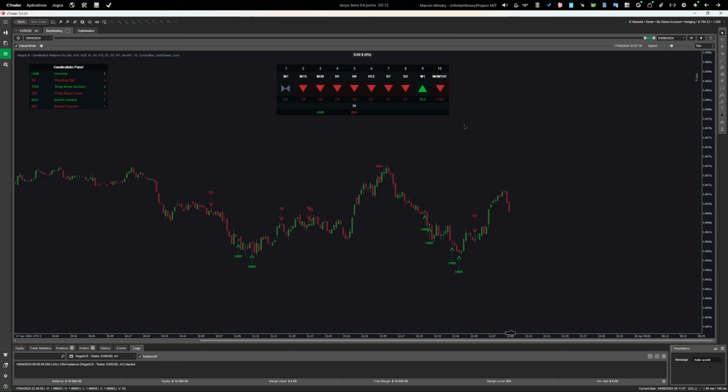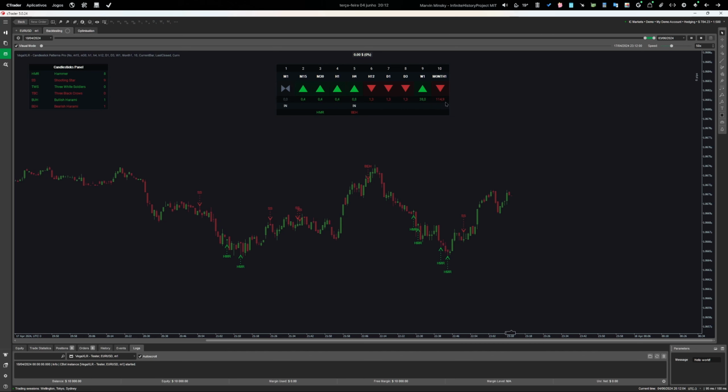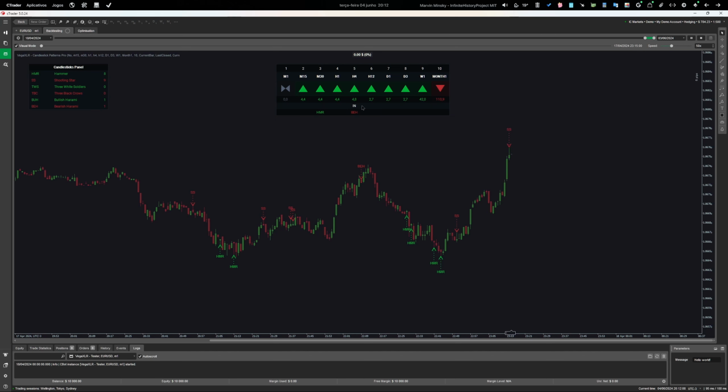Below that row, you can see the size of the candle, measured from the opening to the close price, so the wicks are not included. On the fifth row, you can see the inside and outside alerts. Here, the panel will scan and show where the inside and outside bars are happening.